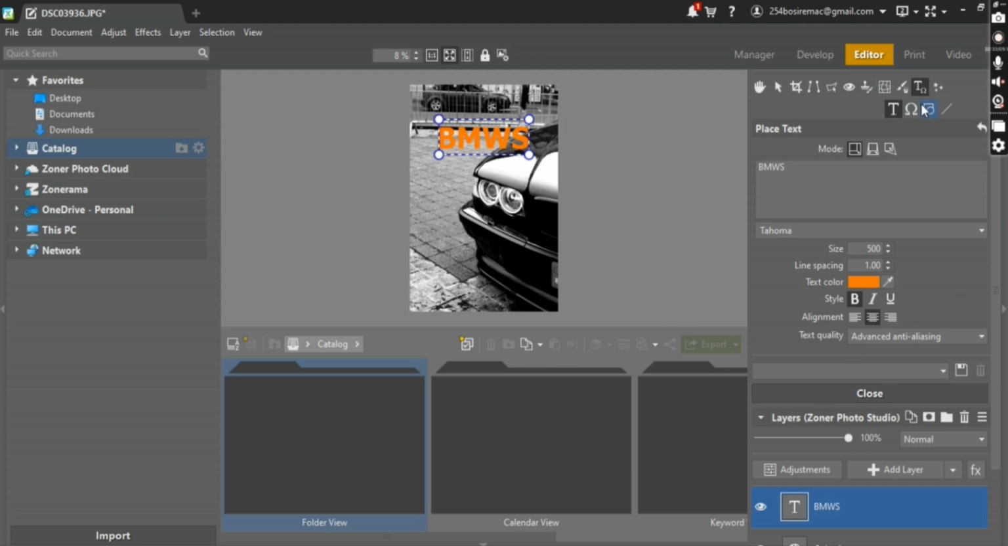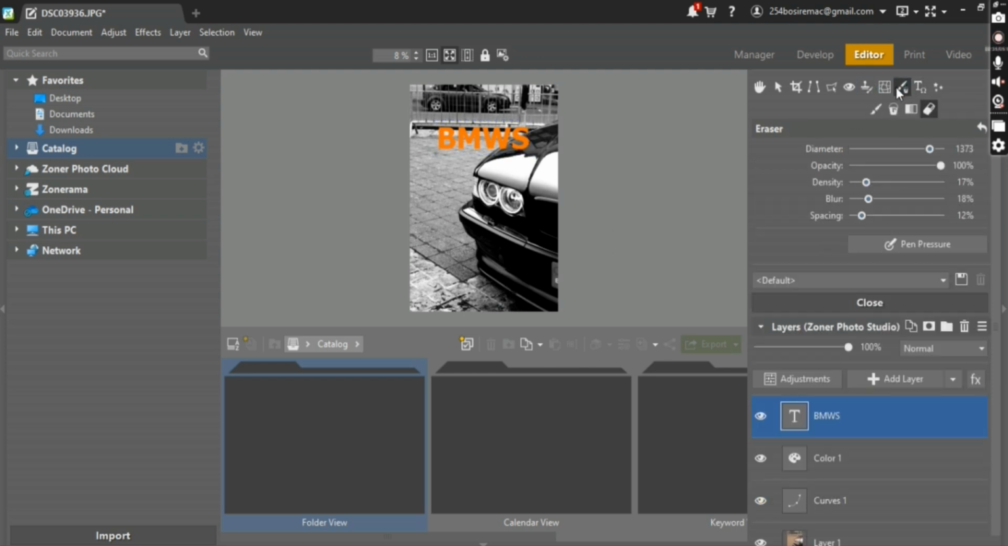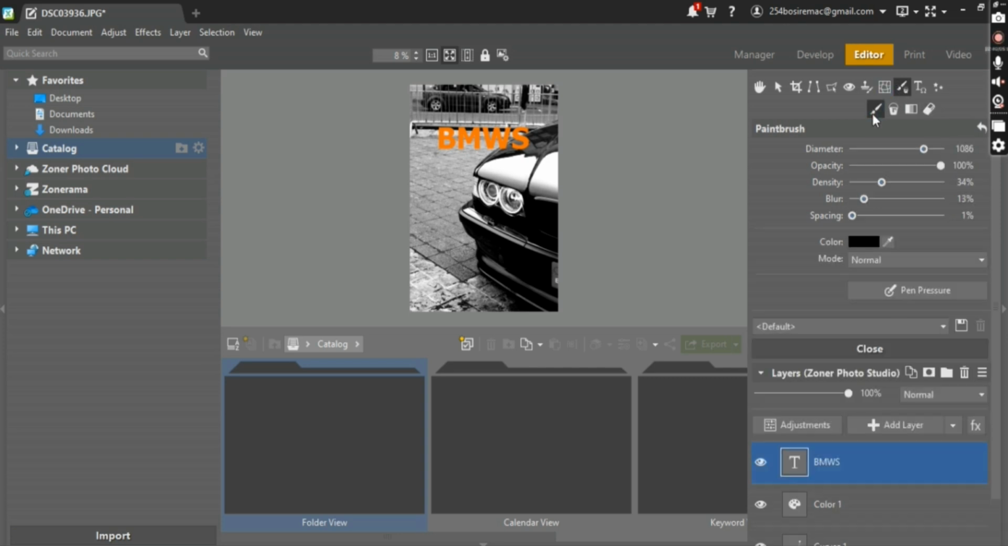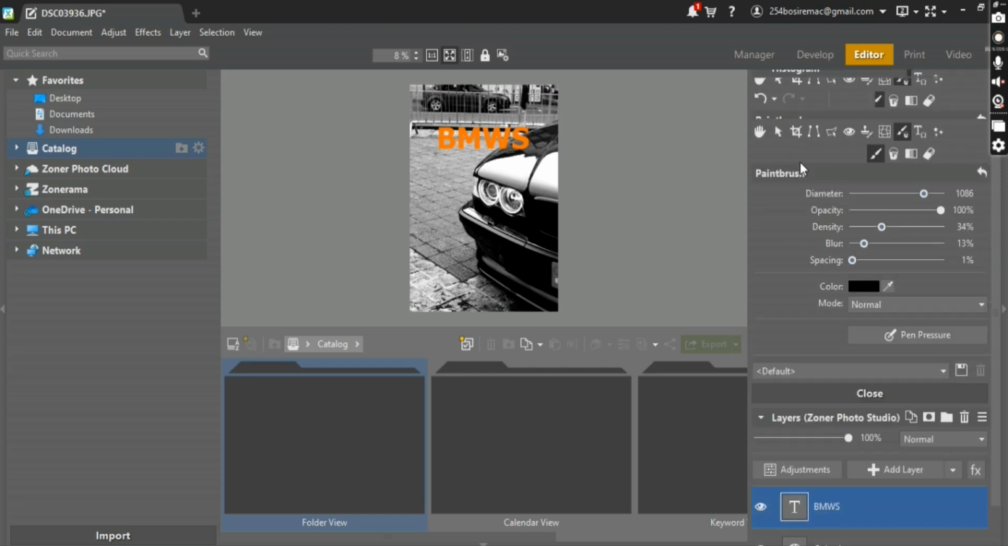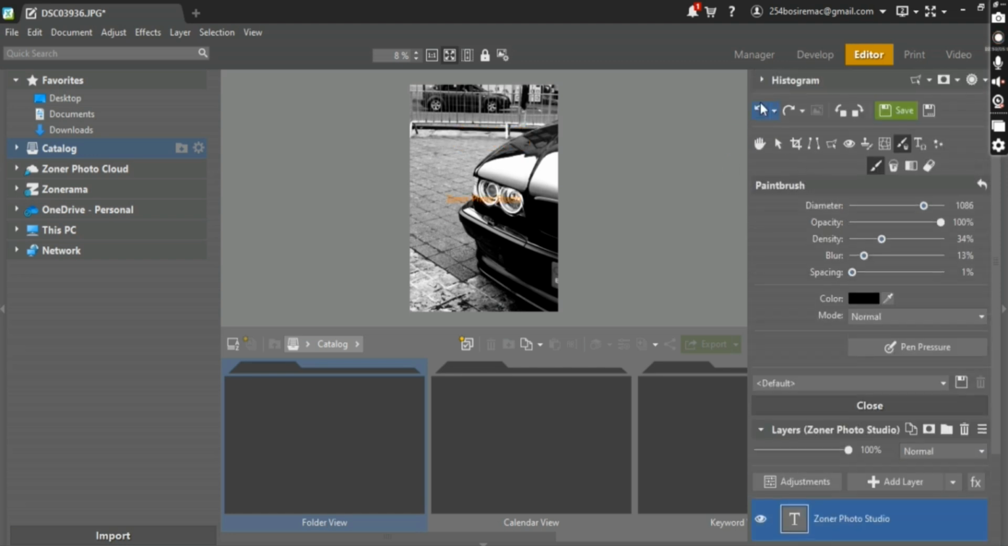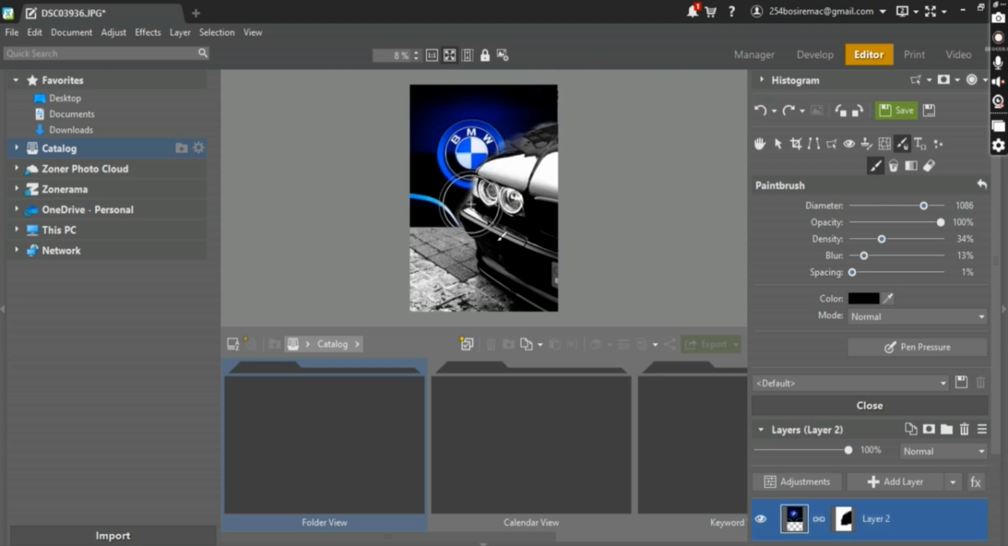I'll come to the brush. You remember the paintbrush tool? It's over here, and then I can select. The paintbrush is used to edit or to paint over the layer. Then, as you can see, I can't edit anything at the moment. The reason behind this is that the text layer is still clipped. So what I have to do is go back to the text layer and make sure that the layer is unmasked, the way we did with this one.